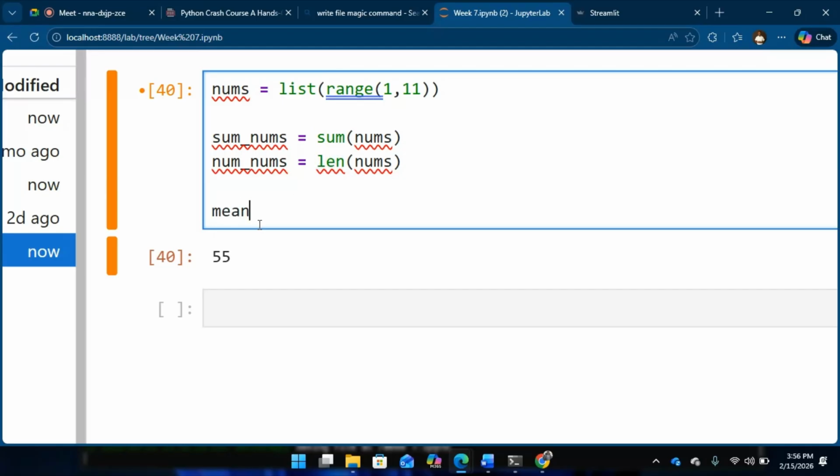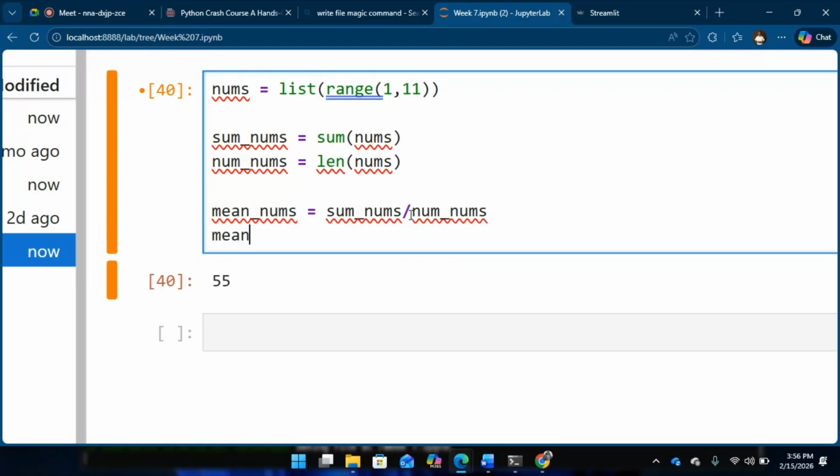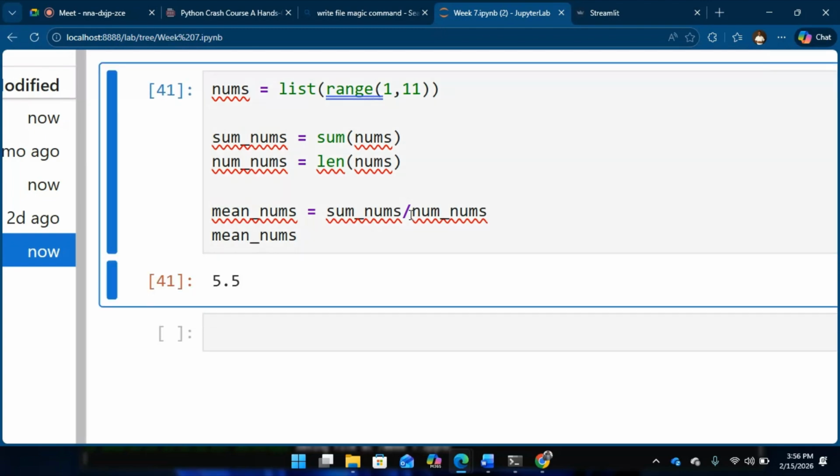So our mean will just be equal to what? Well, let's do mean nums, so that we don't override any function called mean, even though we saw that we don't have one, but we're going to create one. So it's going to be sum nums divided by num nums. And then this will give us the mean. Let's see if we're correct. Correct, 5.5. So this is a way to do it.